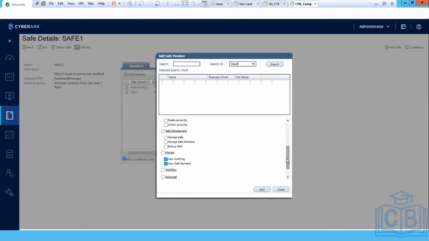Next one is monitor. In monitor, you have two permissions: view audit log and view safe members. If you have these two permissions, then only we can view the activities tab at the account level. Yesterday, we checked once that a CPM verify password completed, and if you have a change password completed or reconcile successful, then you can go to that activities tab and check all the logs. If you have the view audit log or view safe members permission, then only you will be able to check those activity logs. Now expand workflow.